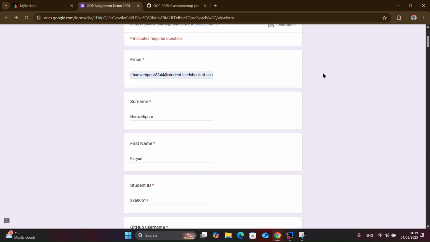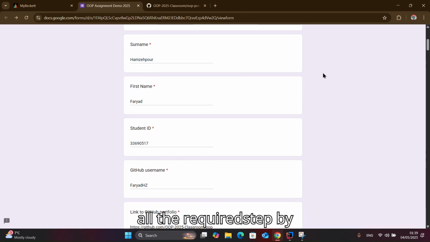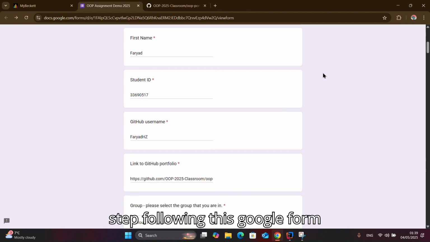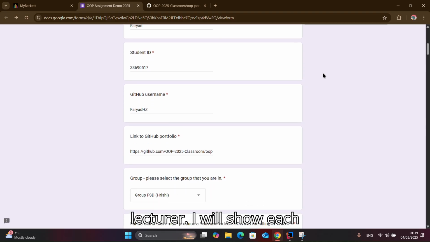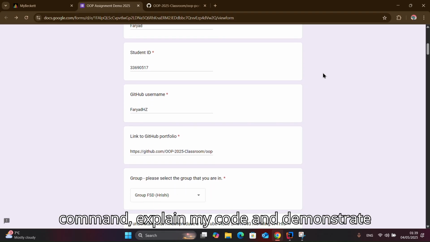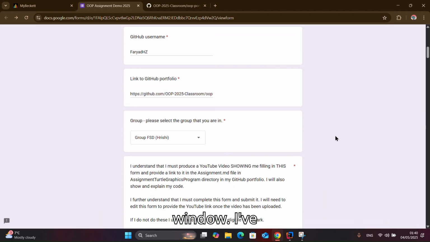So, in this demo, I will be going through all the required features step by step, following this Google form checklist provided by my lecturer. I will show each command, explain my code, and demonstrate the output using the Turtle graphics window.